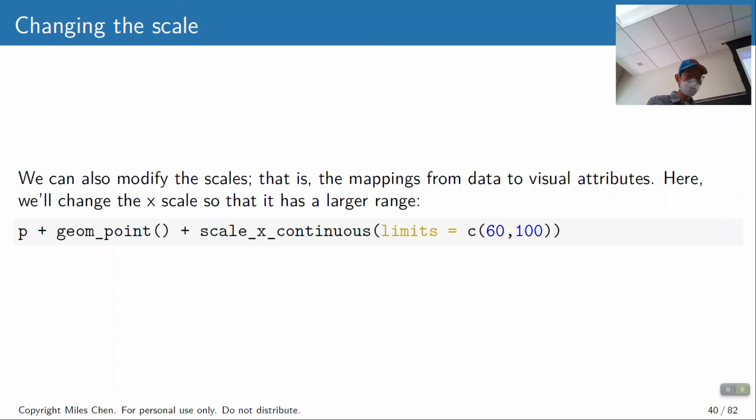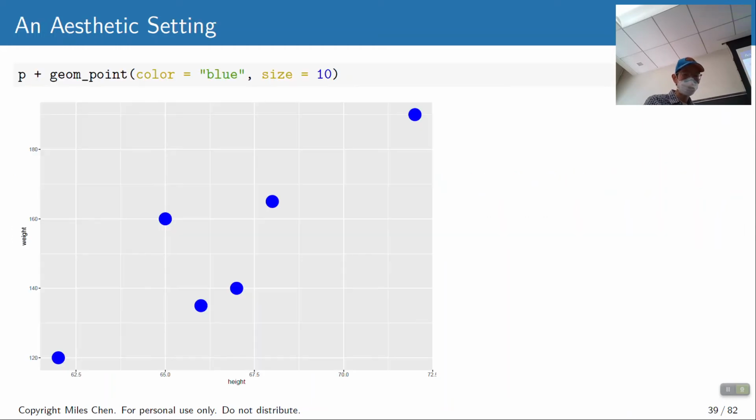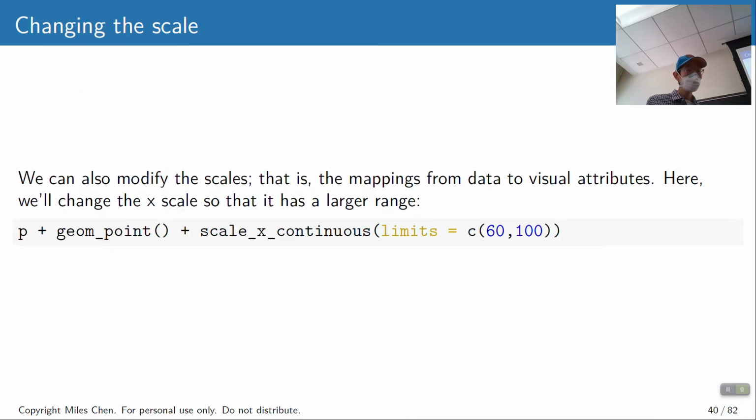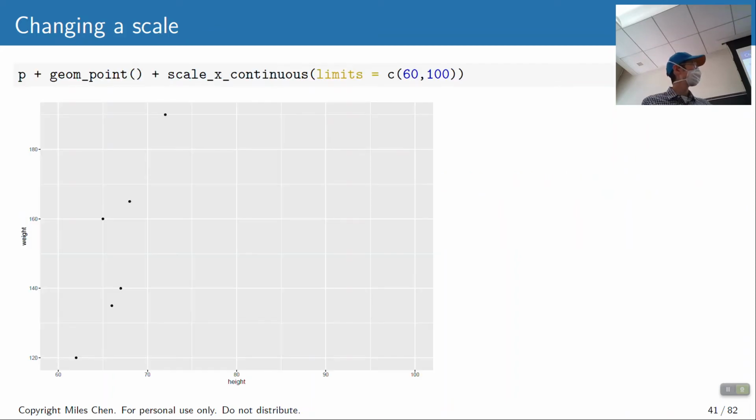We can change the scale. ggplot automatically determines the scale. It just looks at the minimum value and the maximum value and says, I'm going to draw my endpoints here and here. But you can say, you know what? I know better, and I know that the limits should be here and here. So we can say the limits should be 60 and 100 or something. And you can alter the scale this way as well. Okay, and so now we have space for higher values. And that's what we have.